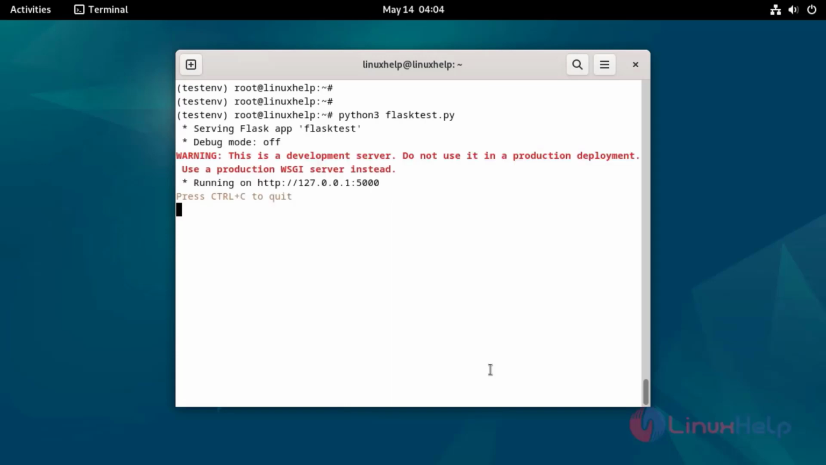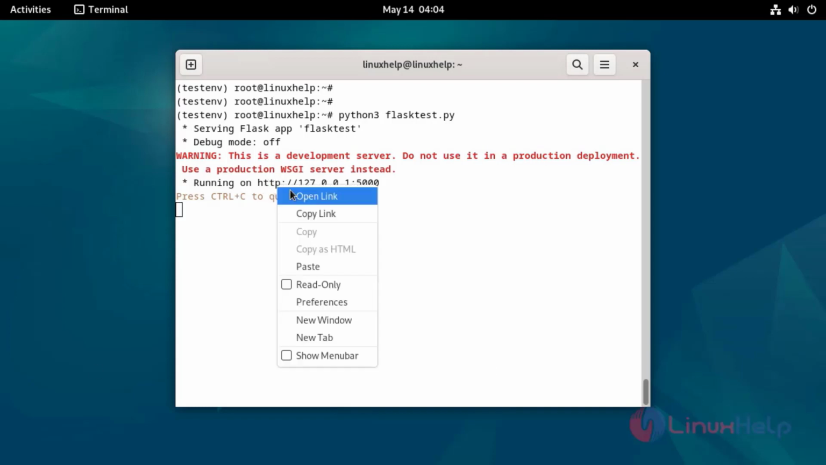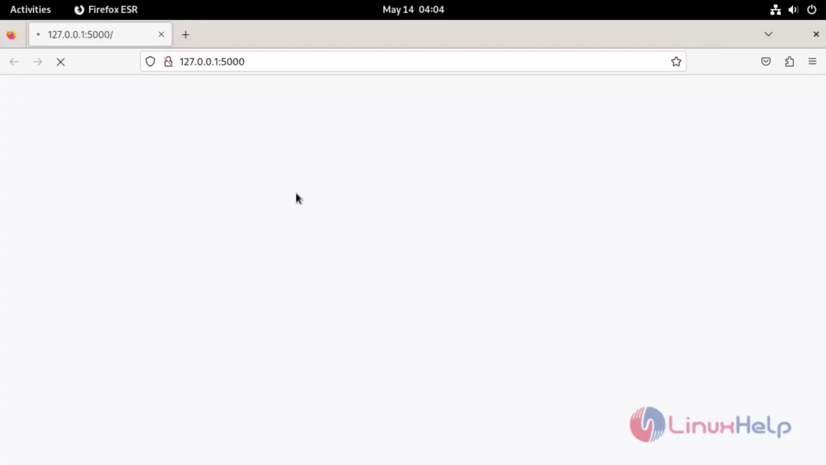Now go to the browser and search the following link: http://127.0.0.1:5000. These are the steps to install Flask on Debian 12.